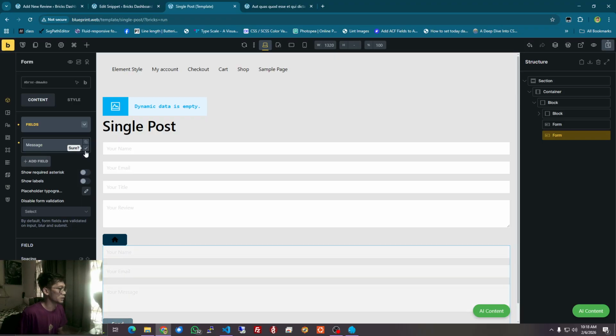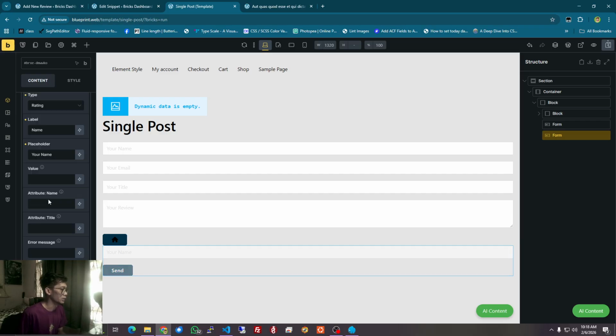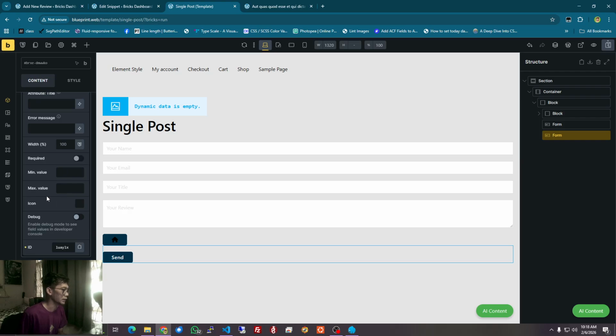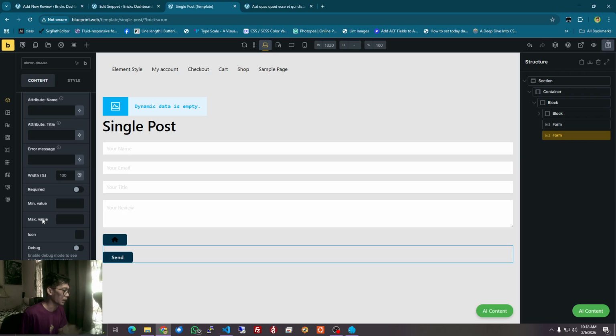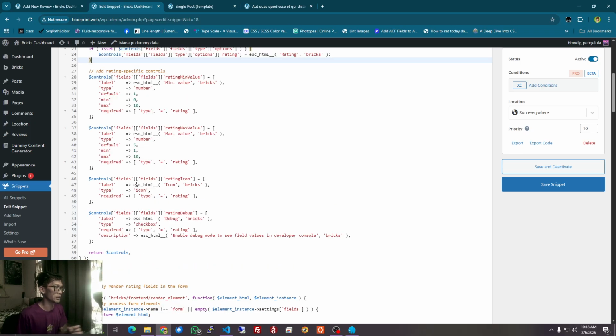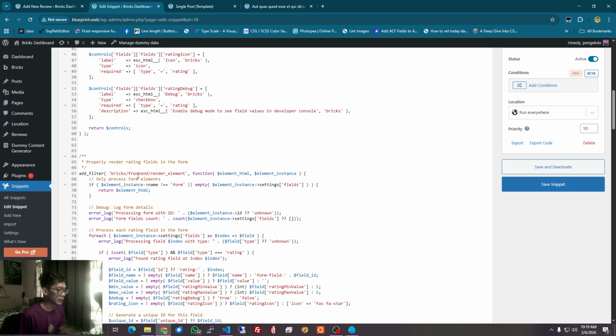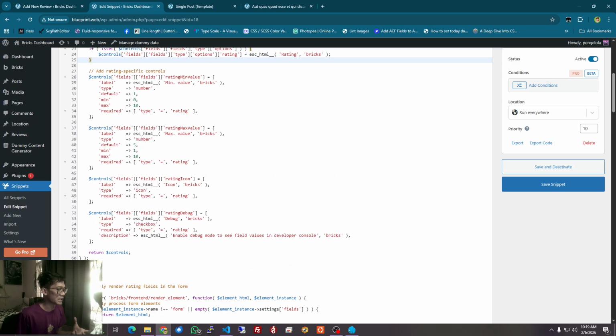When I choose the new option that I created before, there will be new controls that I can choose, which are the min value, the max value, and the icon itself. All the controls are created using the filter bricks element form control, and you can learn it on the Bricks Academy website. This is relatively easy, but the hardest part is how we can render or get the data from the value we save on this control.